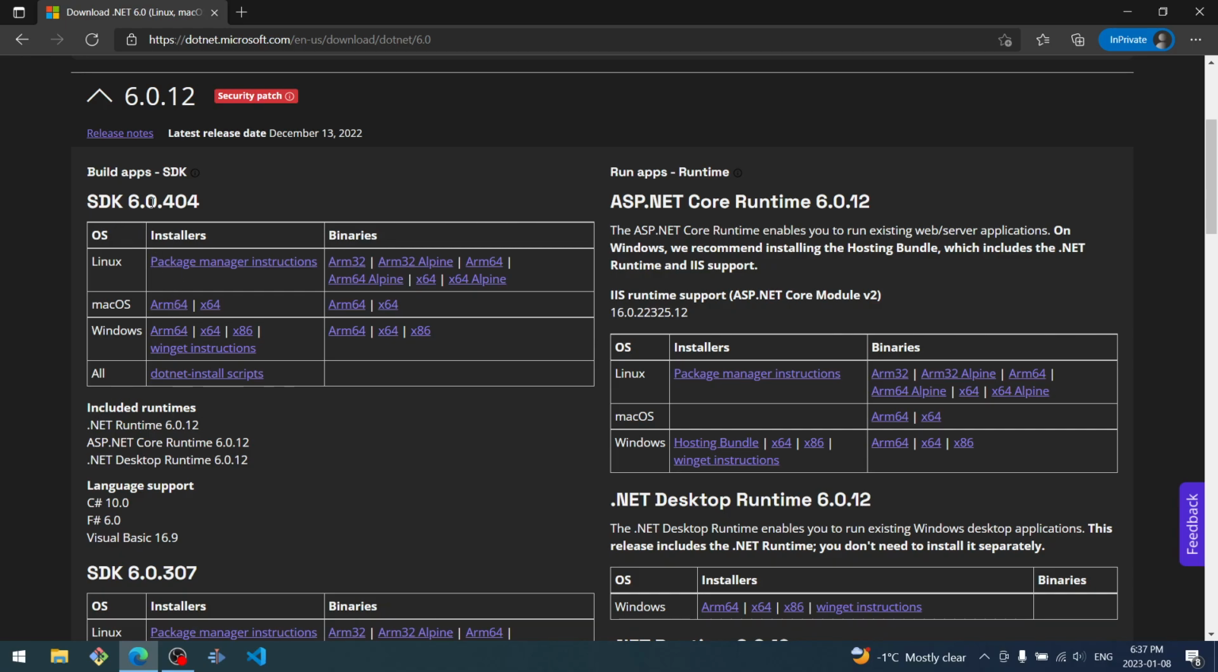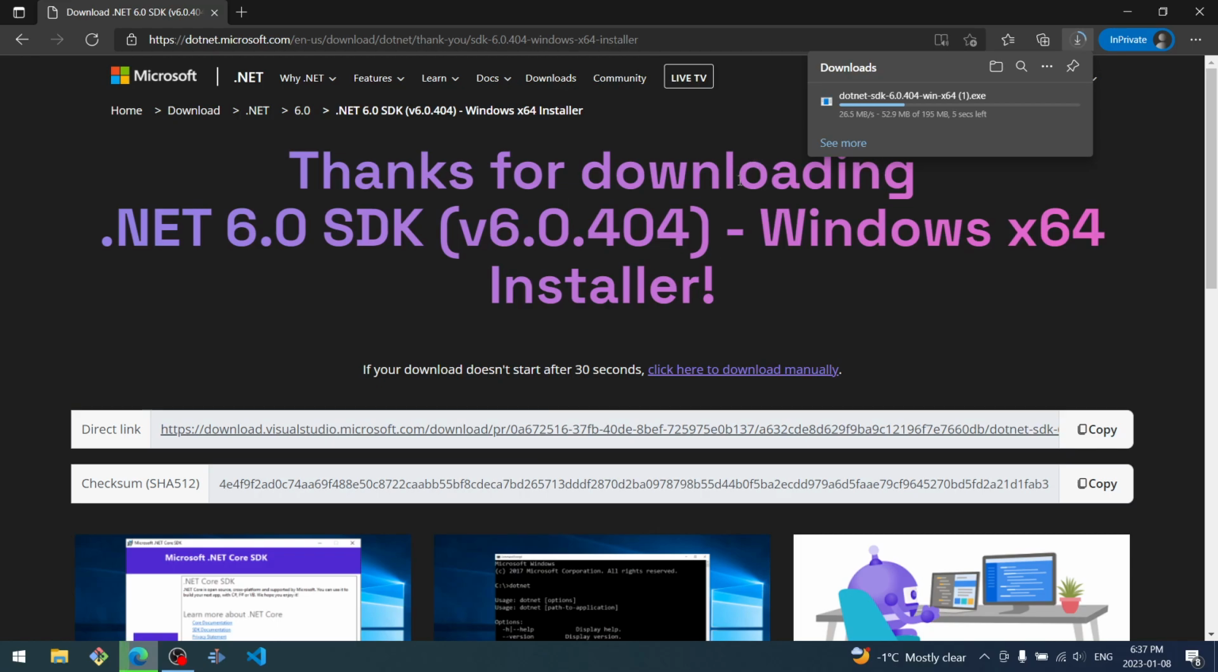Once we download the SDK, the additional stuff that's going to be installed with it is the .NET Runtime, the ASP.NET Core runtime, and also the desktop runtime. What that means is it allows you to build desktop applications, and web applications if you need to. The C# version that's going to come along with this SDK is 10. If you develop in F#, it's going to be 6.0, and if you do Visual Basic, it's 16.9. So I'm just going to click on the x64 here to start up the download process.